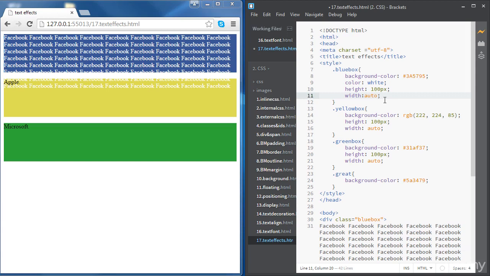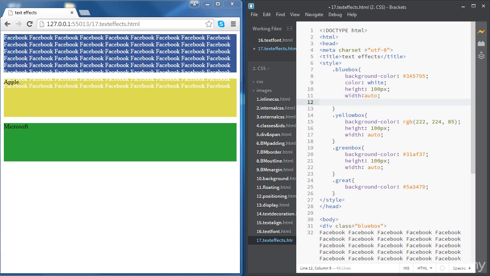Now, as we can see, the text in the Facebook div is overflowing, and we're gonna play a little bit with a few text effects so that we can understand how we can control how our text is displayed inside the div or outside the div. The first property we're gonna use here is the overflow property. We want this overflowing text to disappear, so this property needs to be set to hidden, and now we don't see any text overflow.